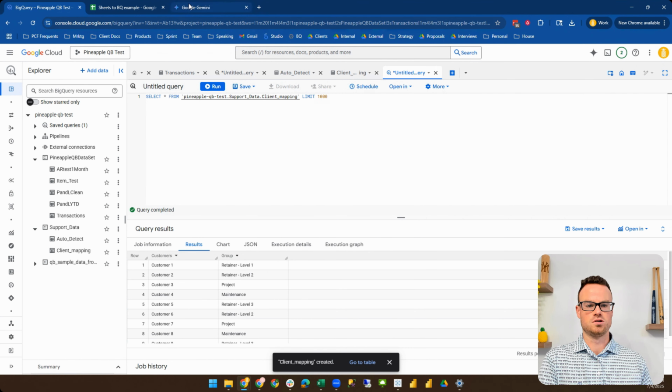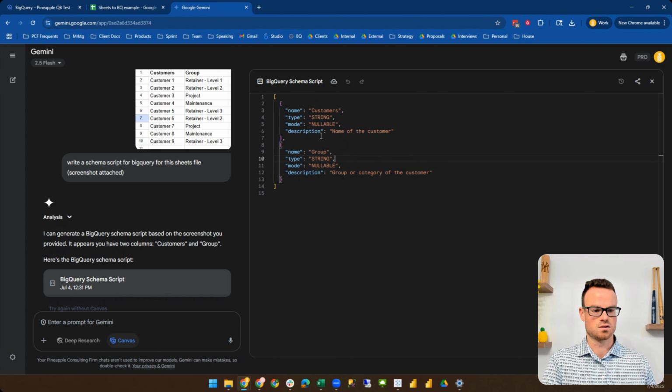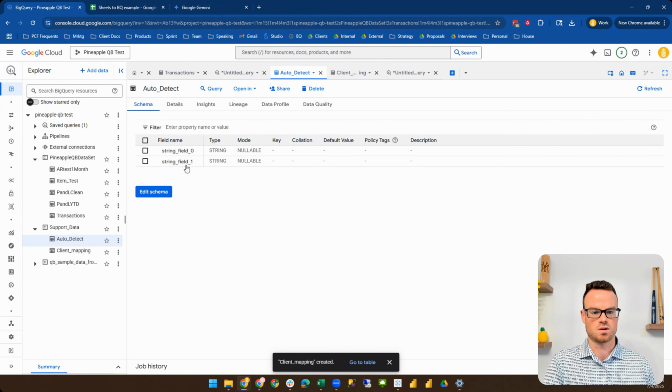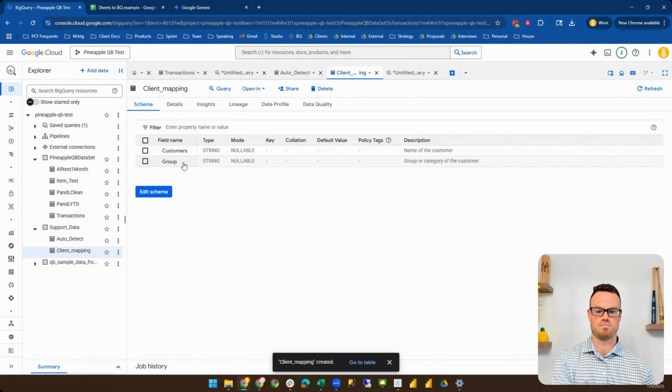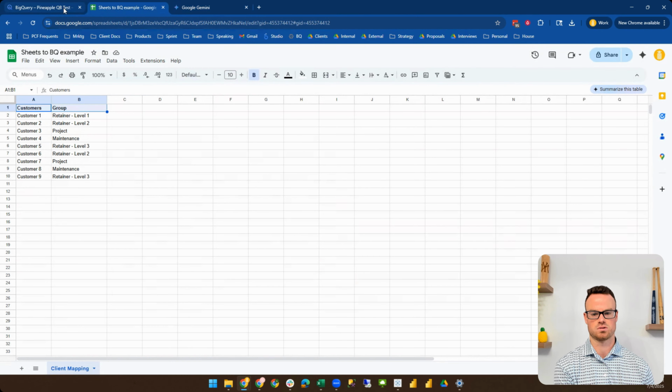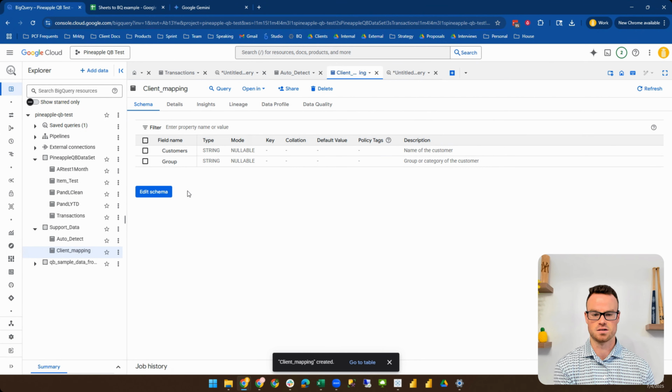If we don't do this schema text, schema script, whatever you want to call it, and we just did auto detect, sometimes it'll come through like this, string field 0, string field 1. If we query that, it still ends up being the same data, but obviously if we're going to reference this, we want to reference the actual name. So that's why this client mapping version with this schema text ends up working a lot better most of the time. And again, easy to do. You don't really have to think about it. Just any AI will create it for you.